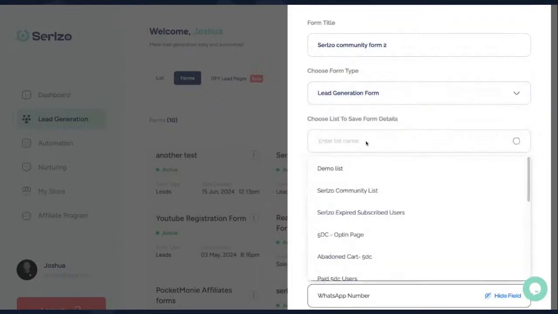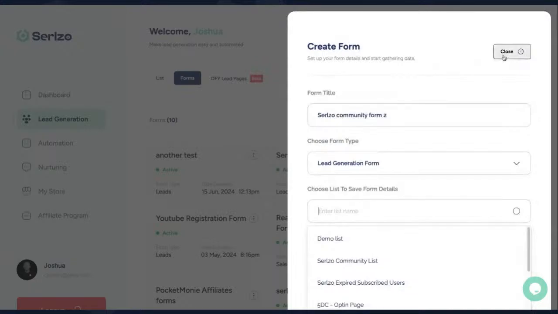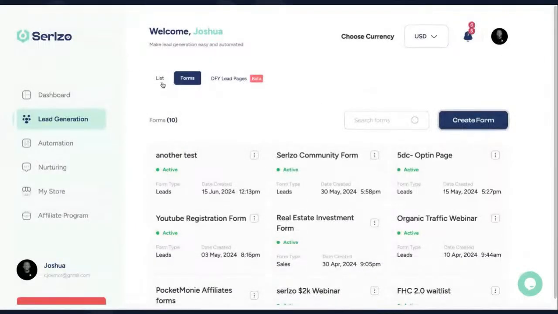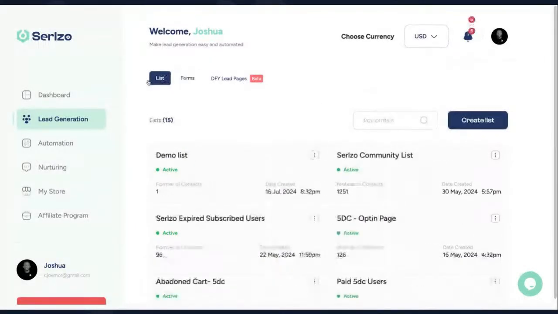So I'm going to select a list. Of course, you must have also created your list. And because I don't have a new list, I'm going to go back first of all to show you how to create a list. So first thing first, that's why you can notice we arranged this thing sequentially.